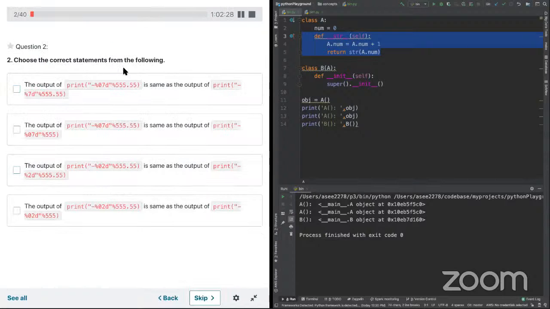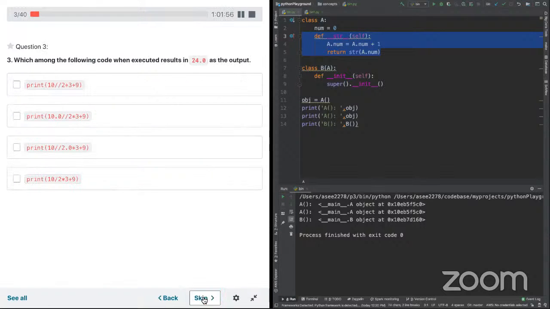Choose the correct statement from the following. We are trying to print the output in the format with 7 digits, and we have got 555.55, which is the same as the output of. So we need to pick a few values here. Let's pick this and this.